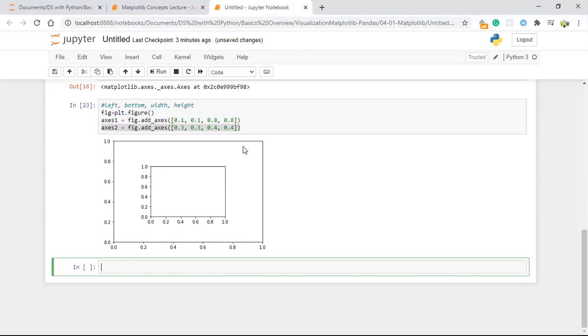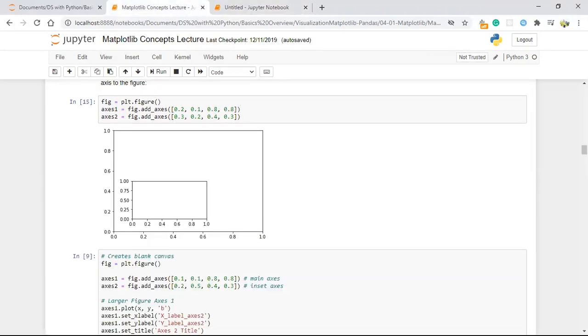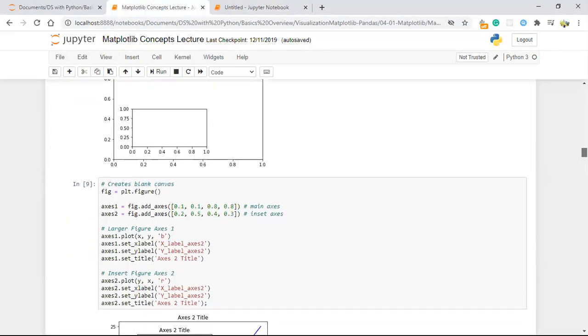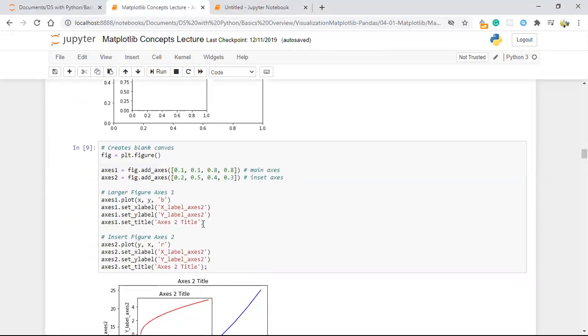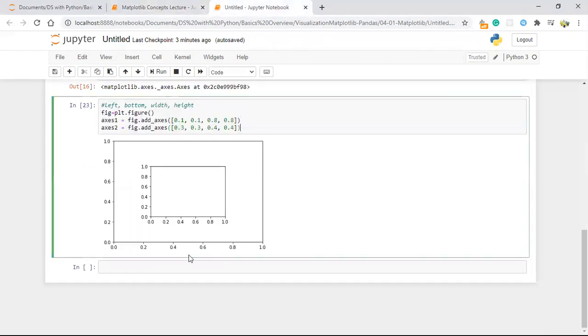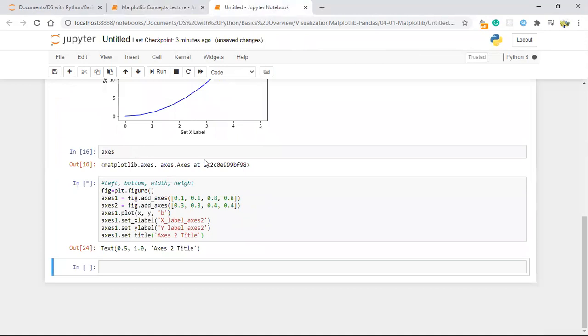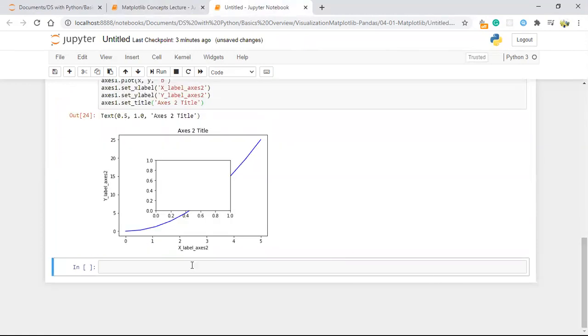Okay, guys. Now let's plot the graph. So how we are going to plot the graph is, let me first plot for the larger plot. Axis 1 dot plot x, y, in a blue color, and this is for axis 1. When I am executing this, see, for axis 1, whatever you gave, you got it.